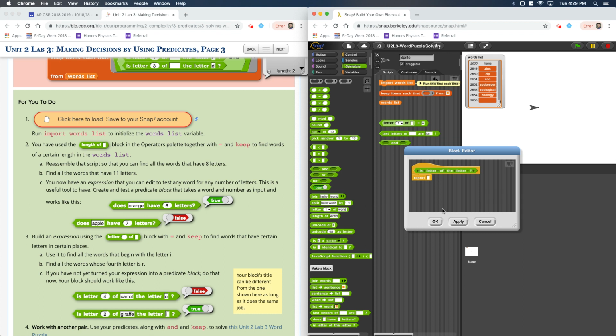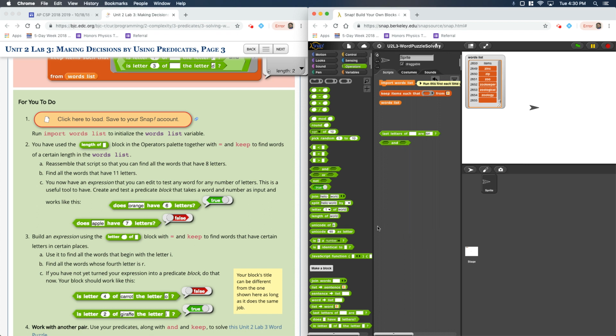Then we need to add 3 inputs, number, word, letter. And we'll drag in this predicate from the script area and drag down number, word, and letter, clicking apply, and then OK.